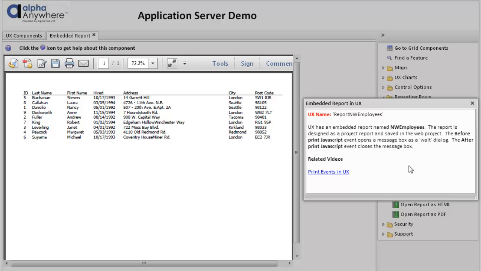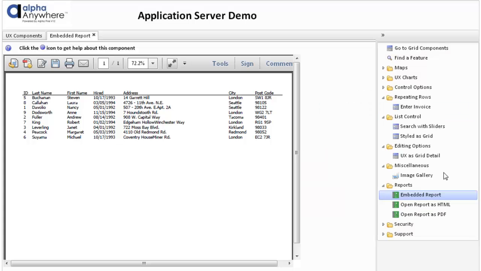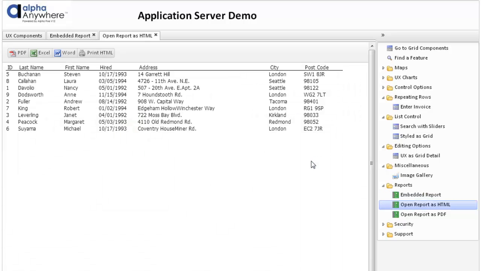The report is actually a project report. It's saved in a web project. We can also open the report as HTML. This is much faster because we are creating it as simply as HTML. We're not actually generating a PDF report.